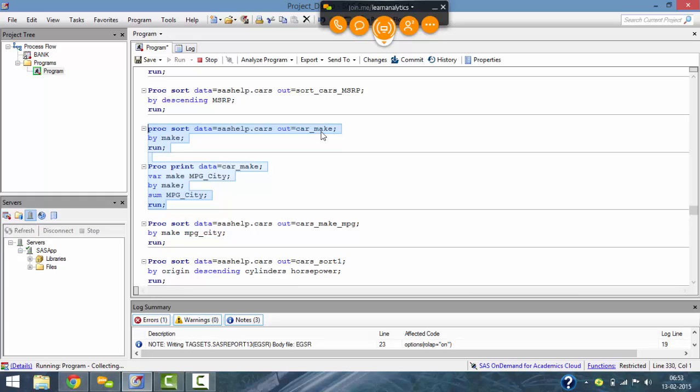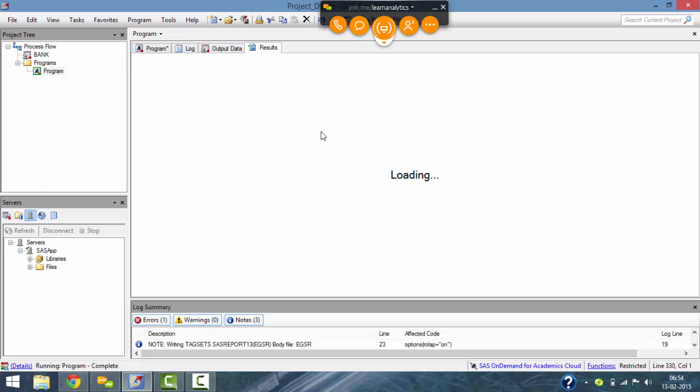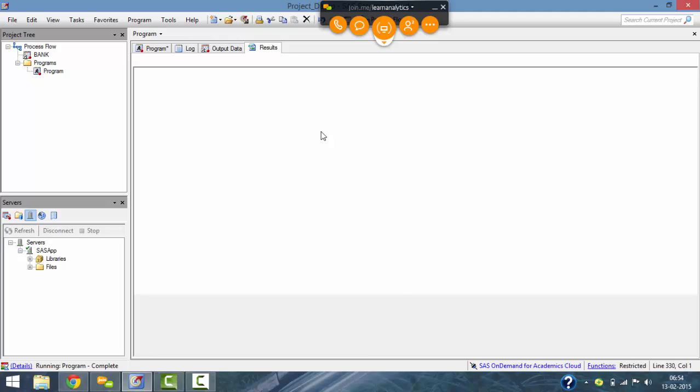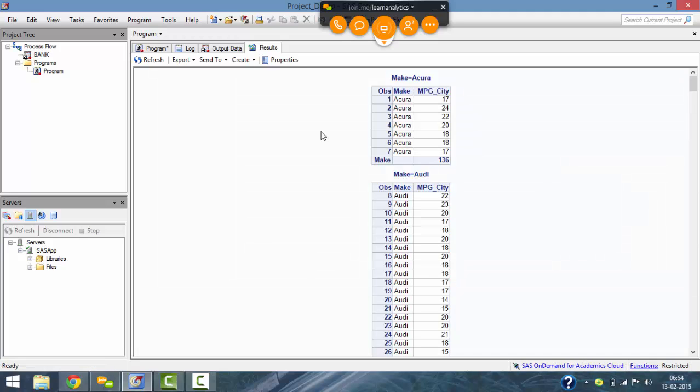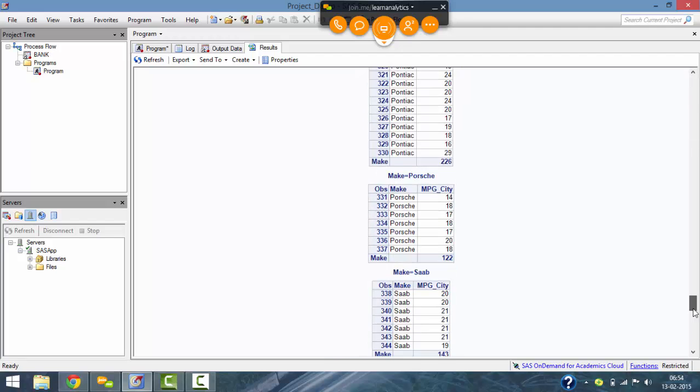So that's sorted by make, and it's going to give you the sum of the MSRP value. Yeah, so it's sorted by make and it's giving us the sum of miles per gallon underscore city.